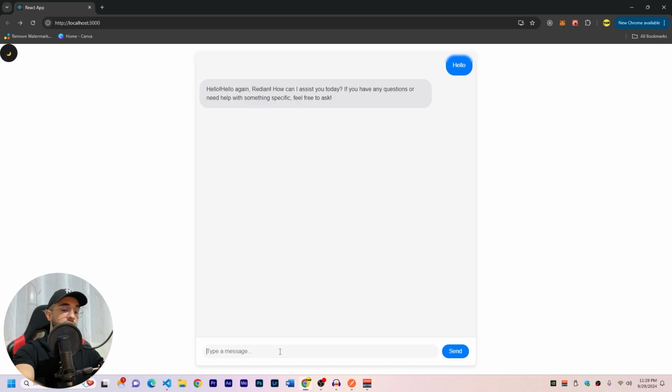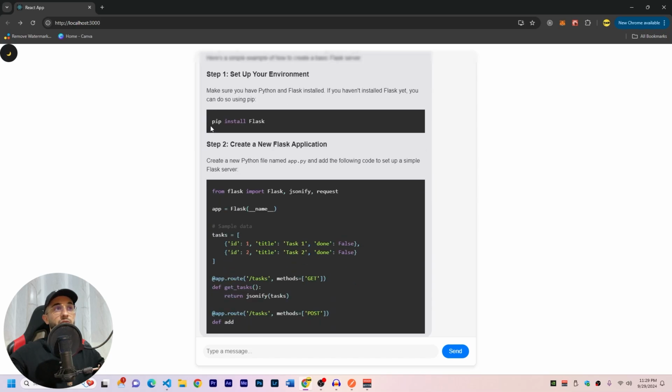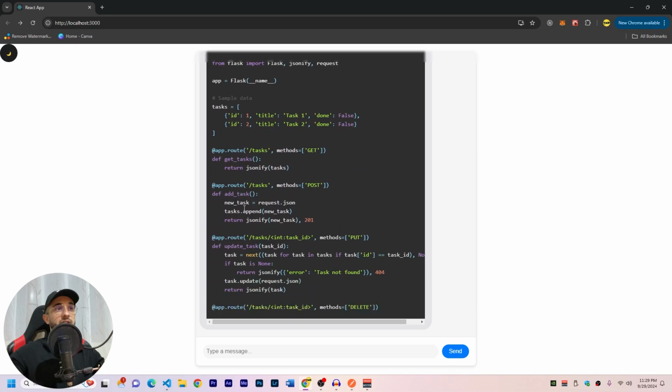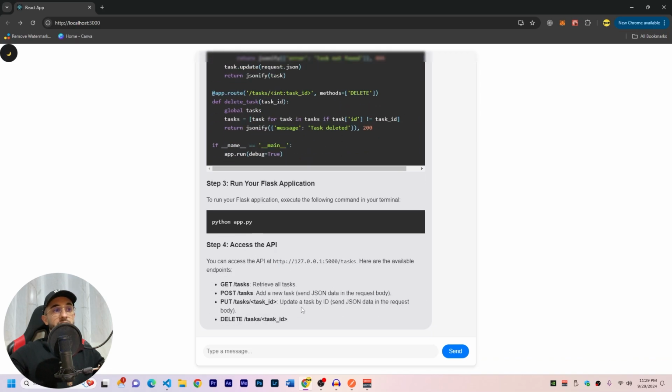So you can ask anything, and the best feature is that you can render markdown too. If I ask, can you help me build a Flask server, and I send this request, it will show you the React markdown. As you can see, it shows you the title in black with bigger text, and also the code here, and it's generating and rendering all the markdown.